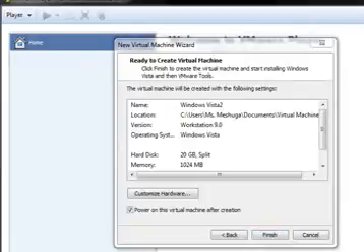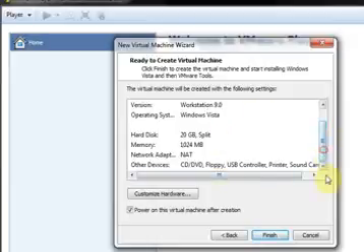Here you can review everything you have. See how much hard disk memory you have available. And we're going to power on this virtual machine after we've created it. I'm going to click Finish.